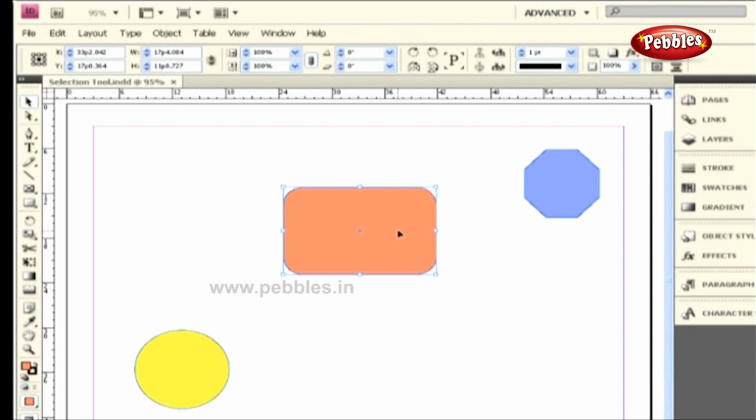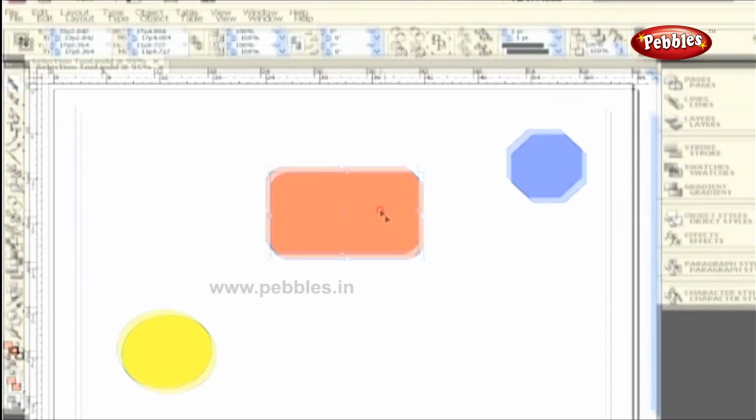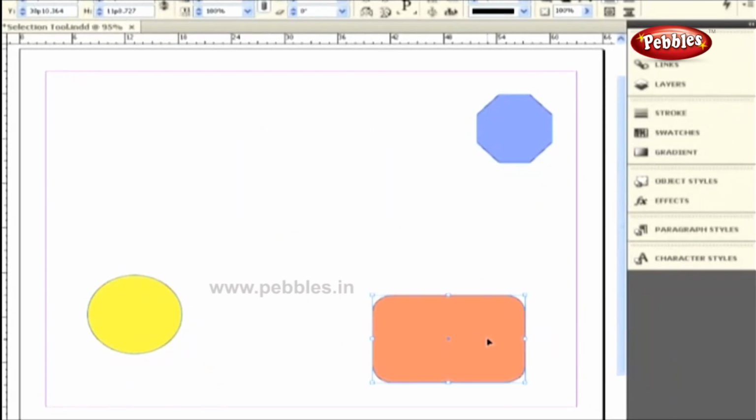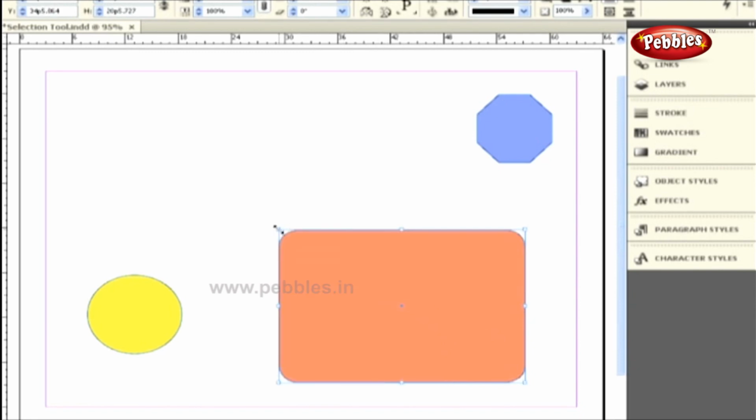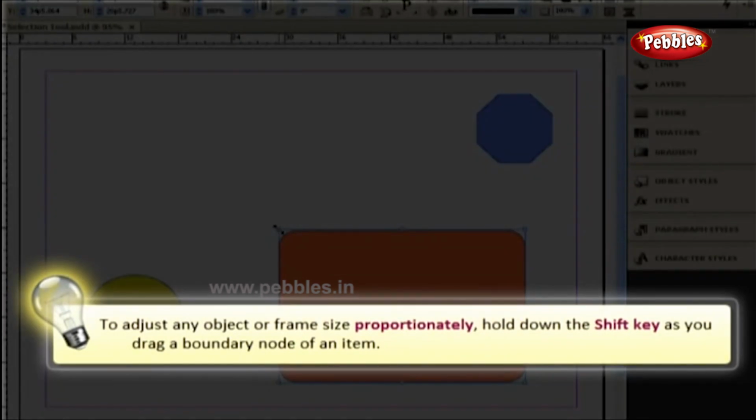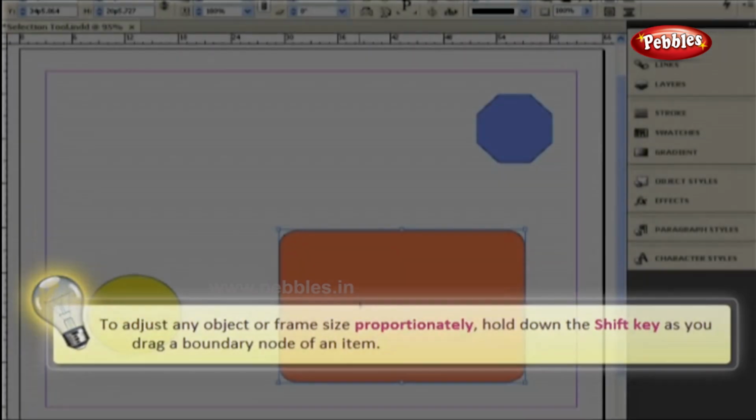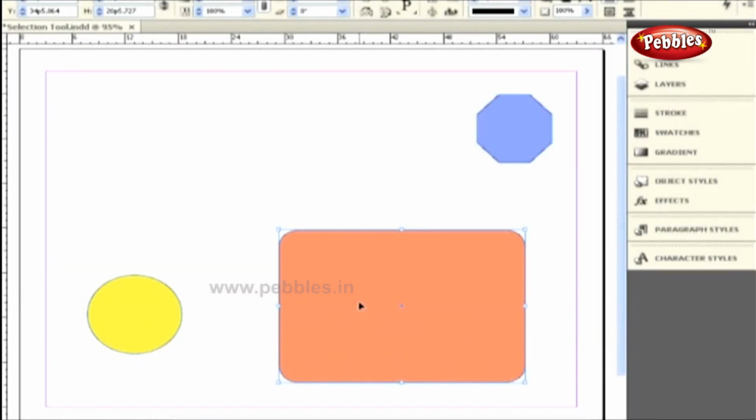When we wish to move an object from one place to another, we can simply click and drag them to our desired location, such as this. Likewise, the size of an object can be adjusted by clicking and dragging any one of the boundary nodes, as you see now. Here's a tip for you. To adjust any object or frame size proportionately, hold down the Shift key as you drag a boundary node of an item.